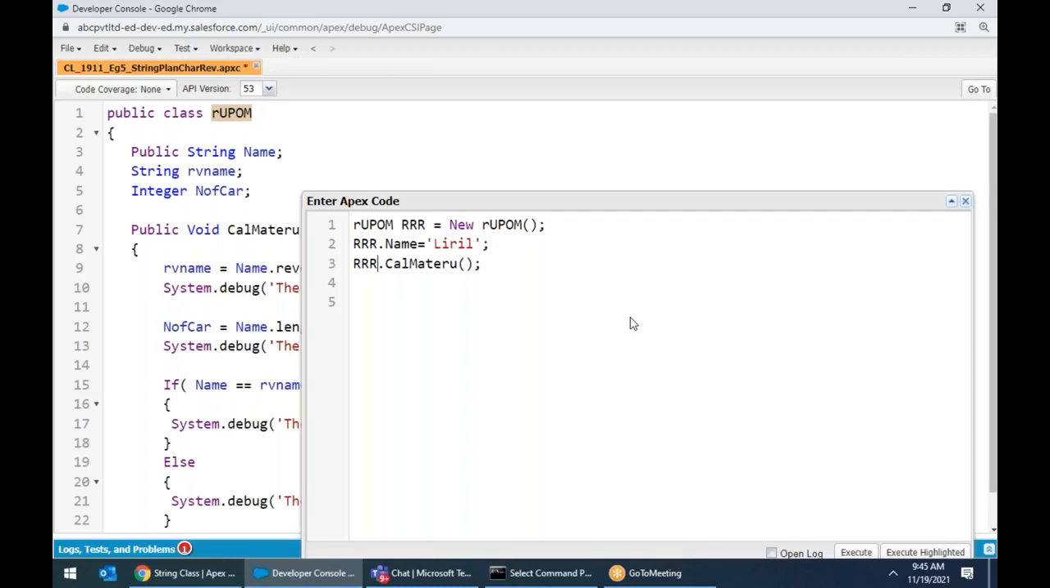Class name, anything of the world equals to new class name, bracket, colon. Whatever that anything you give, anything dot variable name, anything dot method name. The subject is that the element should be public. Anything dot RV name will give an error because it's not public. Anything dot number of cars will give an error.